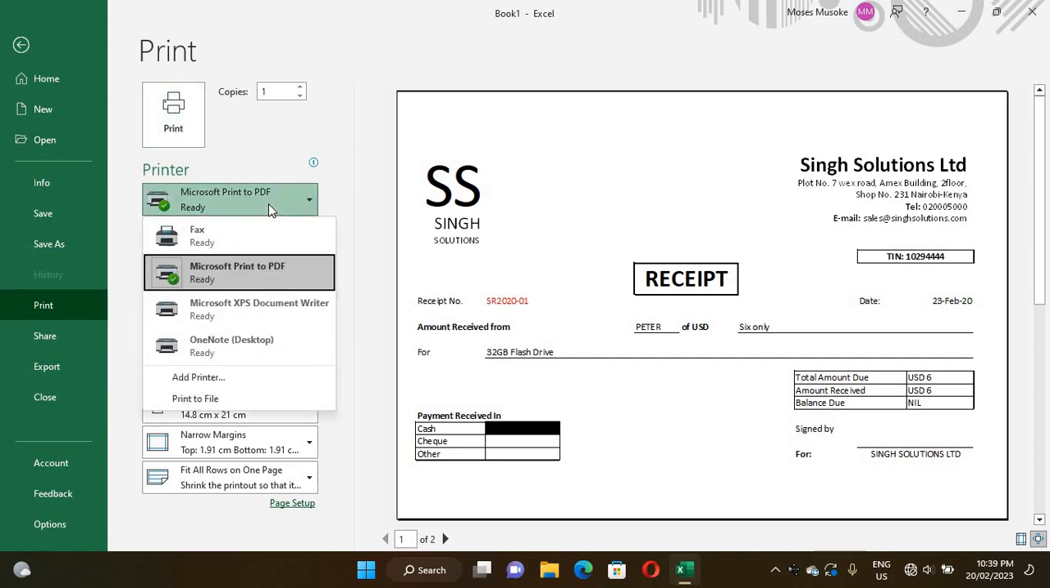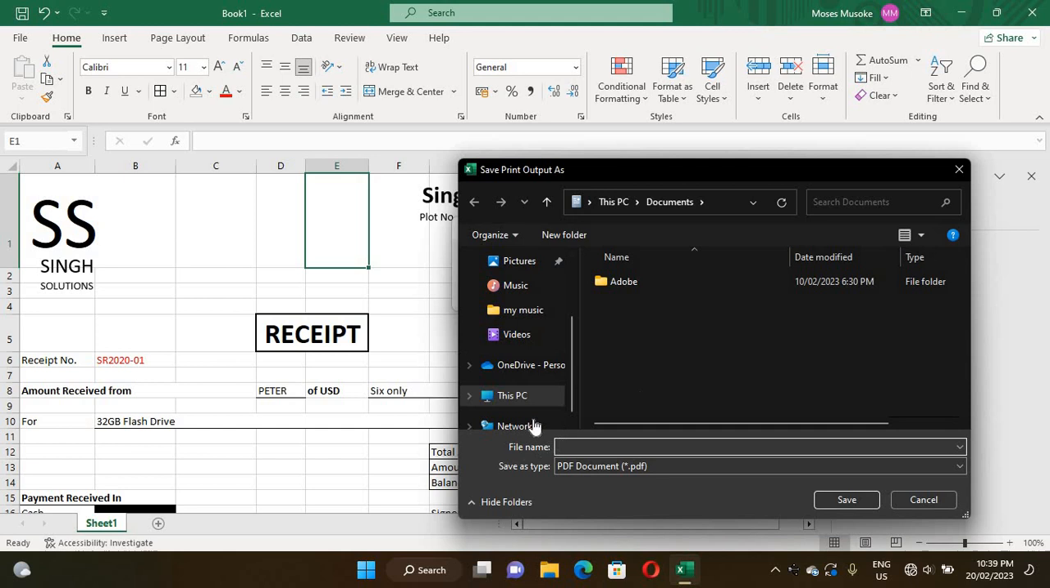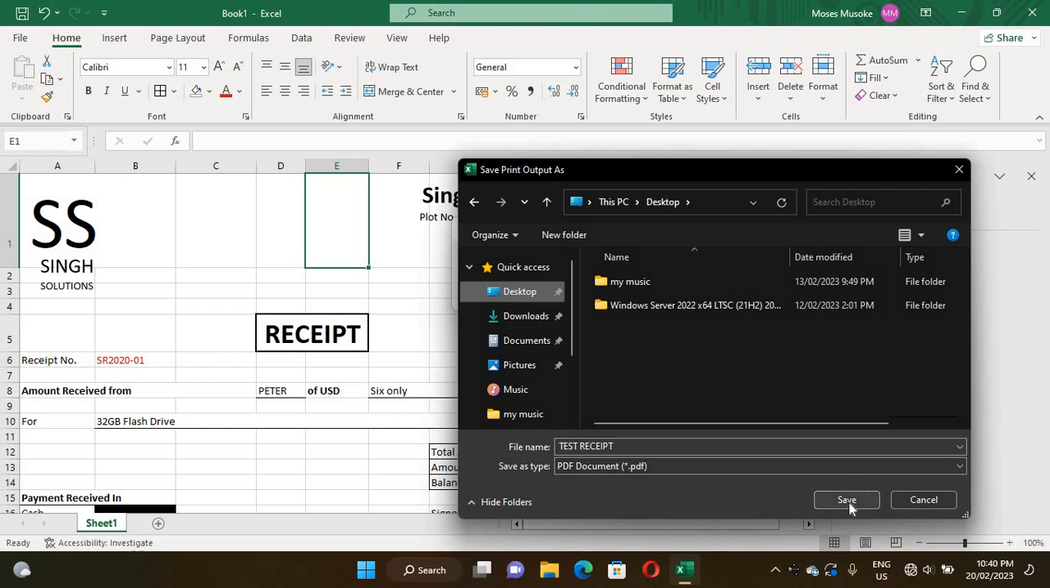So we're going to select any printer, but for now I'm going to select Microsoft Print to PDF. It's just because I don't have any printer installed. But if you have any physical printer installed, whatever we print here will look the same way. It will print on the physical printer. So here we select Microsoft Print to PDF. You say print. Okay, now here let me just name it test receipt. Okay, we'll save it to desktop. Save.